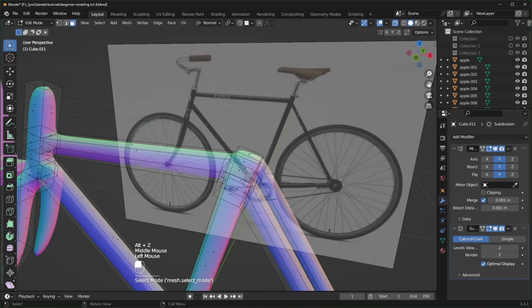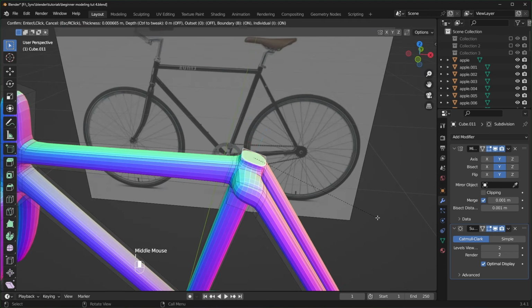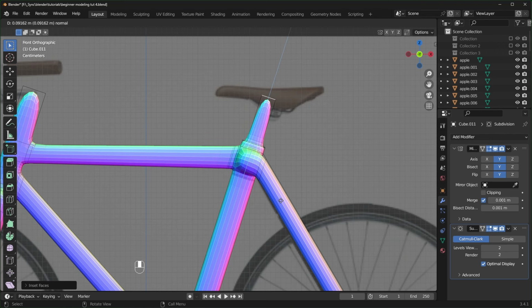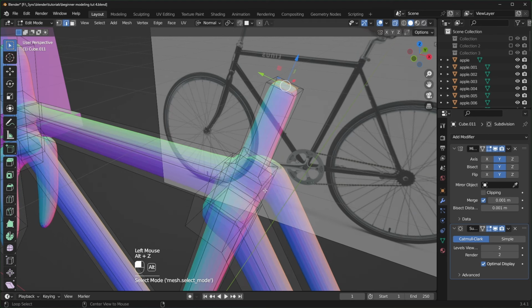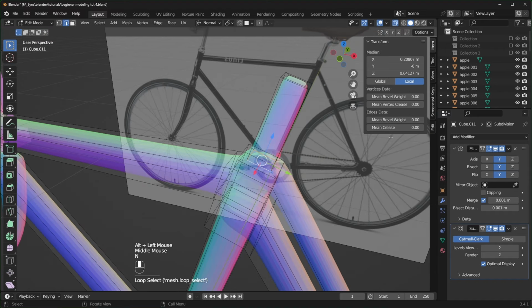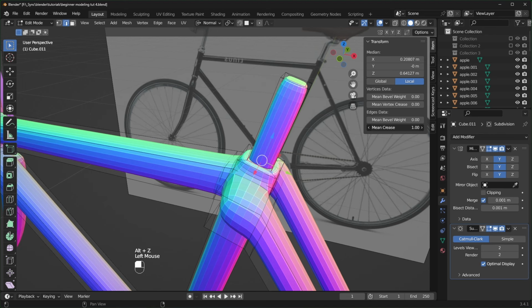Let's select this top face right here, and we can press I to inset. Let's just extrude it up to right about here, and then I'll press I to inset again. If we want this to be sharper, we can either add a supporting loop like that, or we can select this edge right here with Alt and left click, press N to open up the side panel, and turn up mean crease. And that, as you can see, will sharpen it quite a bit.